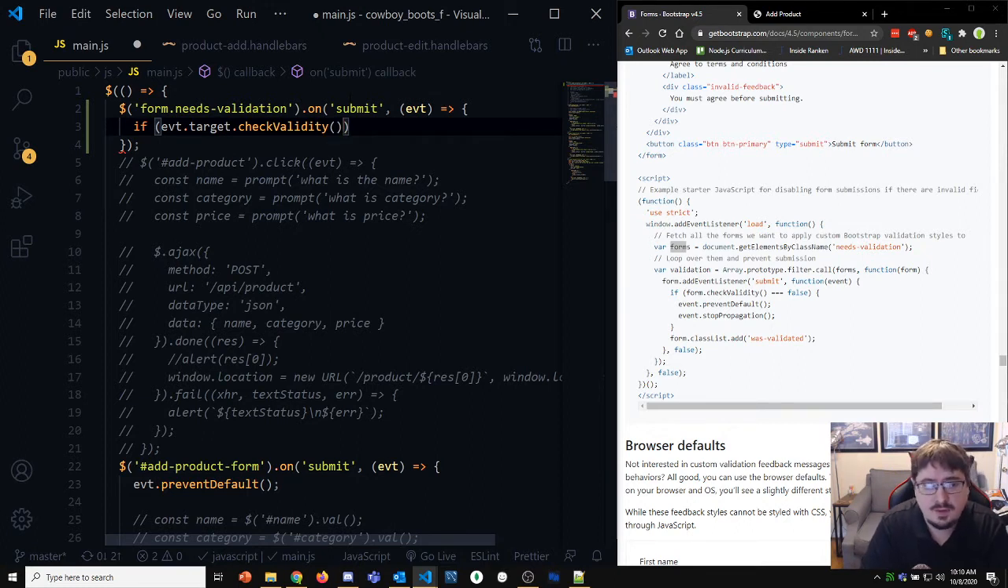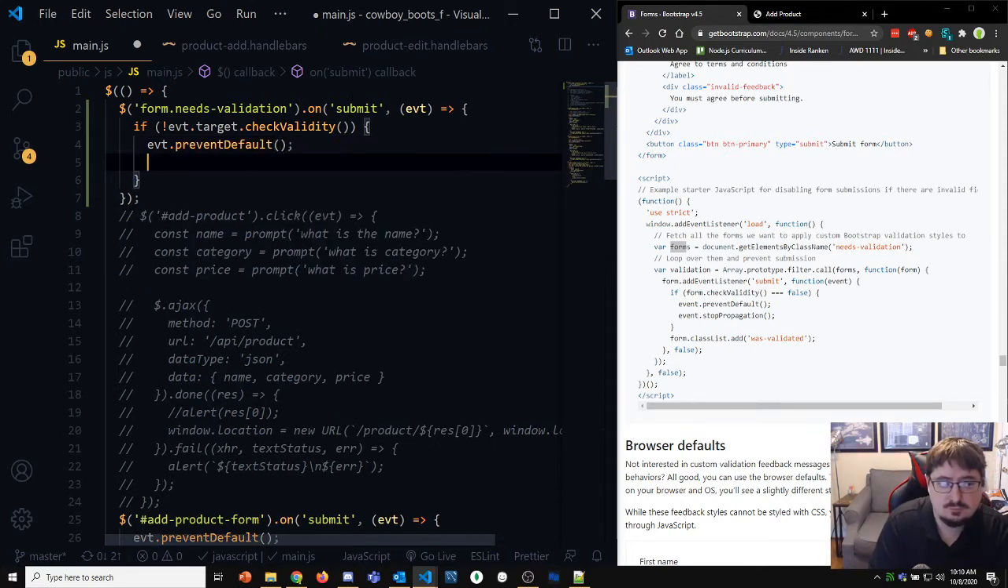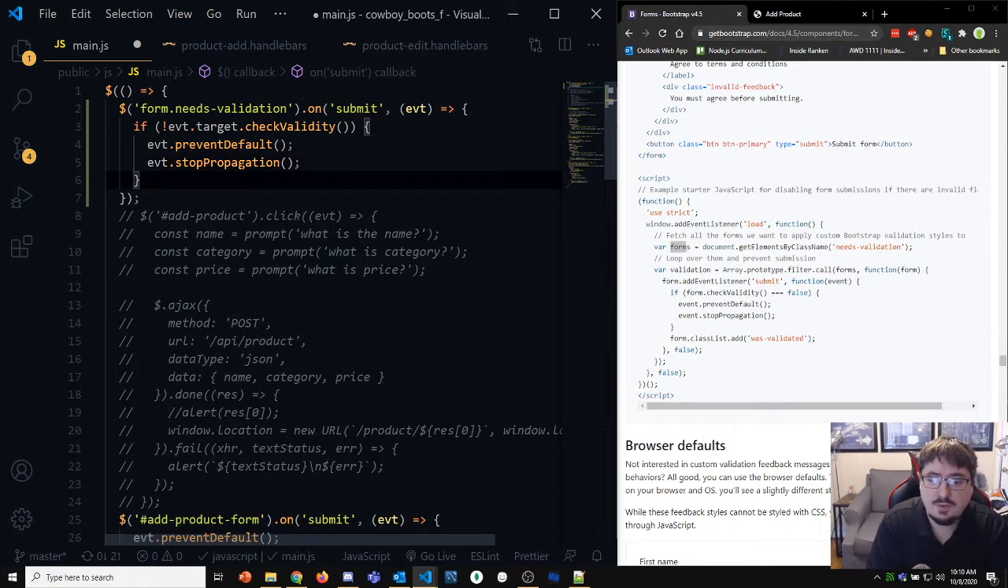Okay, and then they compared that to false. I could do that as well, but I'm going to simply say, is it falsy? So if it's not valid, then we want to do some logic. The logic they do specifically is they say prevent the default behavior and stop propagation. Spell it correctly.